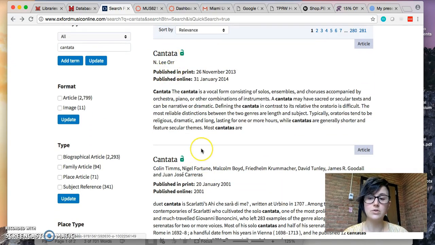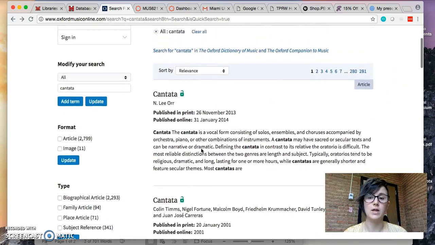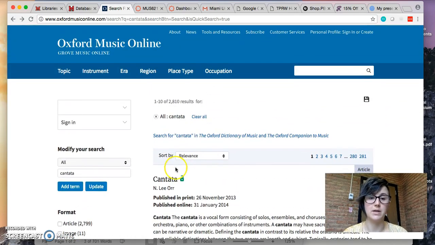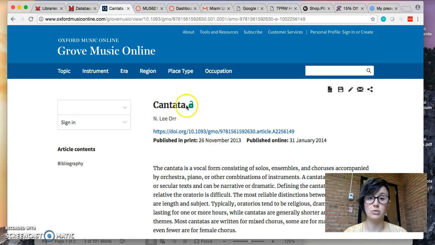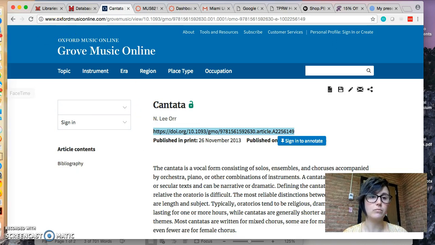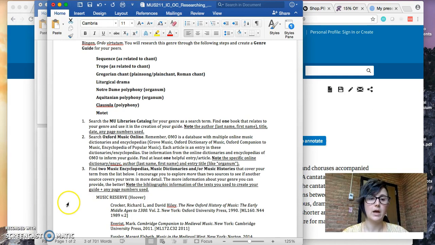Don't just click on the first one. You might peruse multiple articles first to see what is most helpful, since they are drawing from different encyclopedias. But once you click on one, I want to know the term that is the title, the author, and go ahead and also pull the digital object identifier, which is this URL right here. That's very helpful.